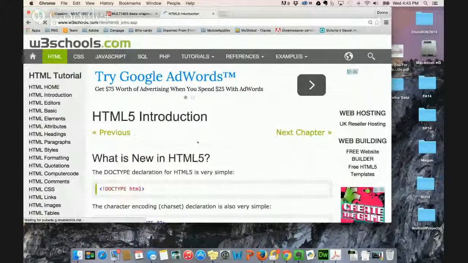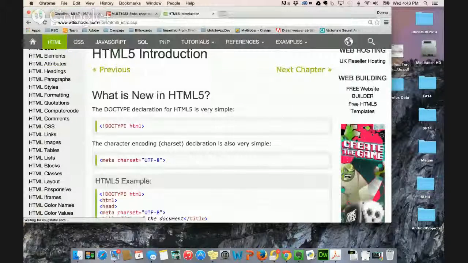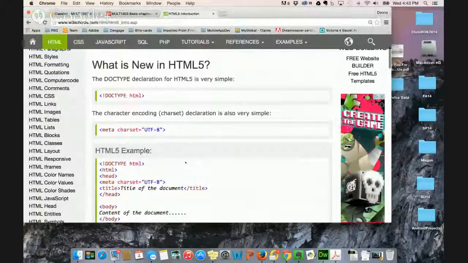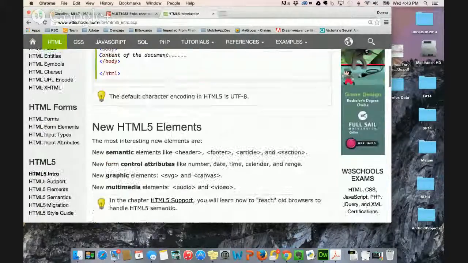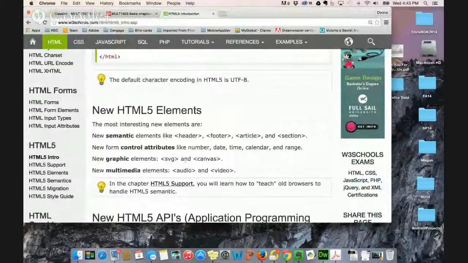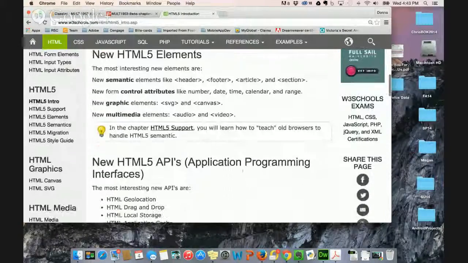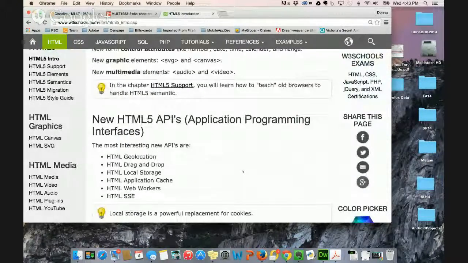What is new? The doctype. And remember, we talked about all of this. Here's an HTML5 example. Here's some more examples. The most interesting new elements are here. New form control attributes. There's the time and the date, calendar, range, number. Here's for graphics. Canvas, SVG. Here's new multimedia elements. So new HTML5 application programming interfaces.